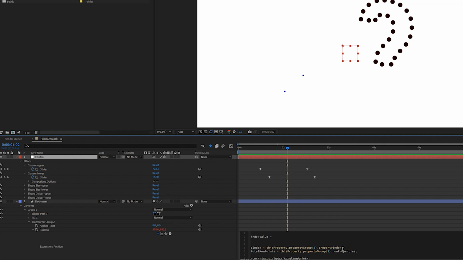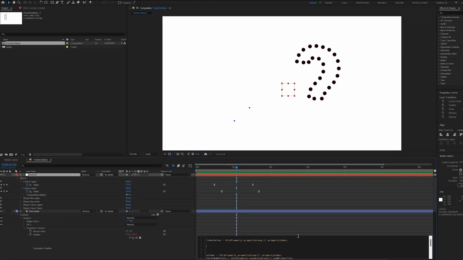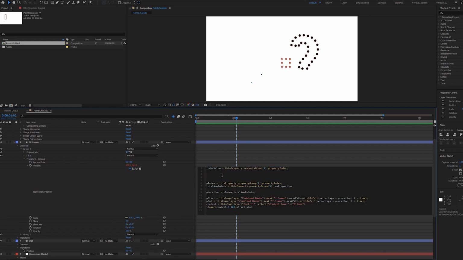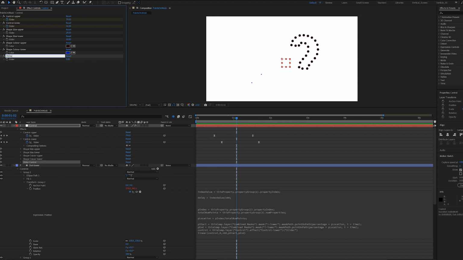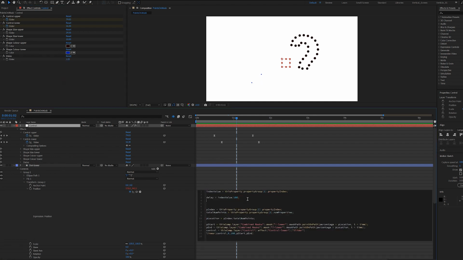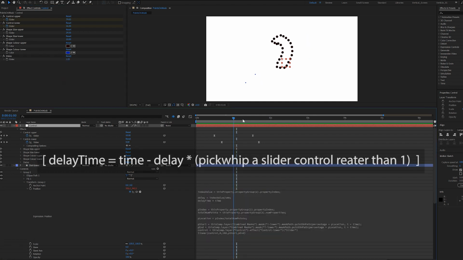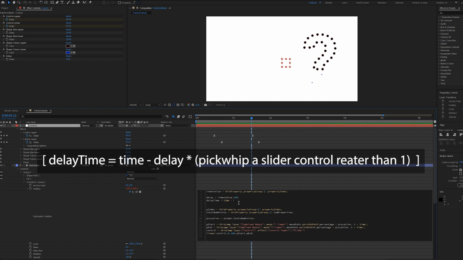Here I used the same code as before. Well, I could have used the same variable, but to demonstrate this more clearly, let me call it index value. I also have a new variable called delay. It's basically the index value divided by 100. So we'll get fractions of a second as delay, not the whole second. Then a new variable called delay time. It's the current time minus the group index multiplied by a value set by another slider control.